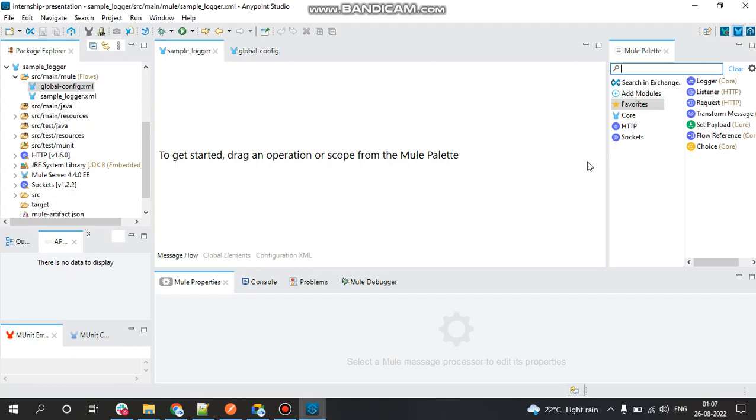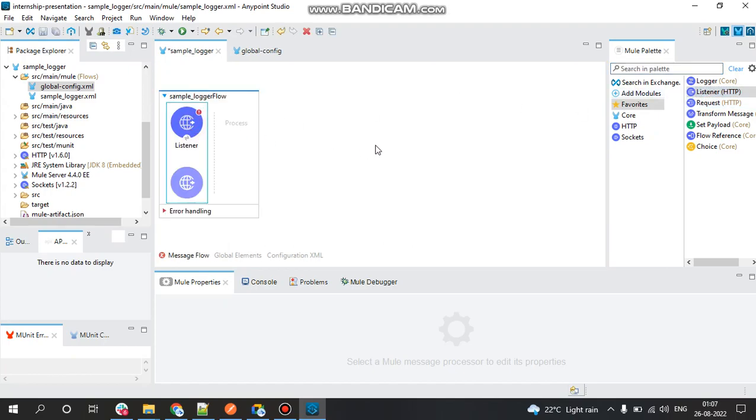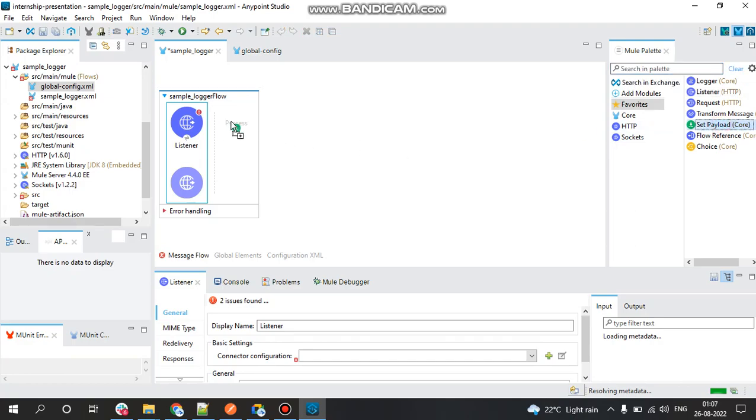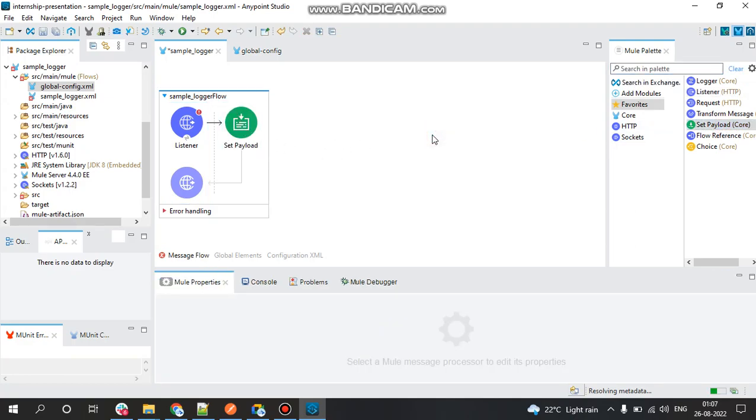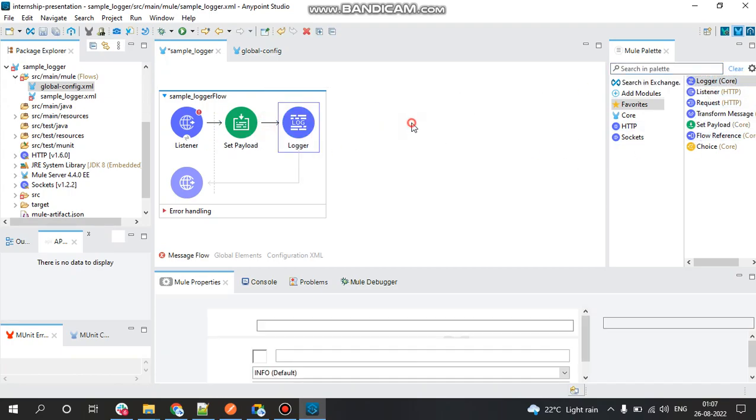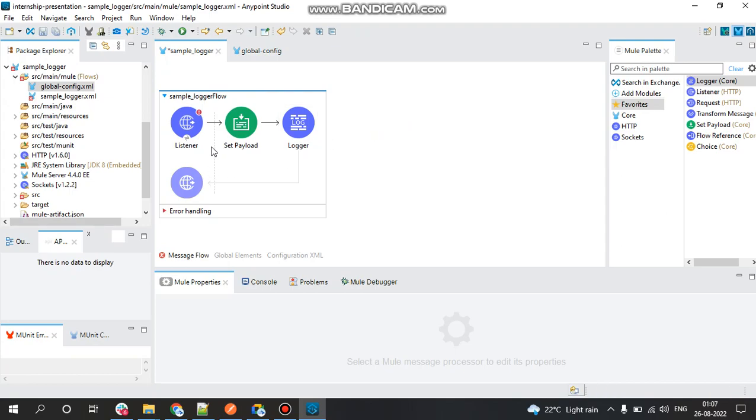First, let's drag and drop a listener component. Then let's add a Set Payload component where we'll have some random message like hello world, and a logger component. Now, as we can see a red mark here, a warning that a required attribute config-ref is not defined in HTTP, and there's another error popping up here.